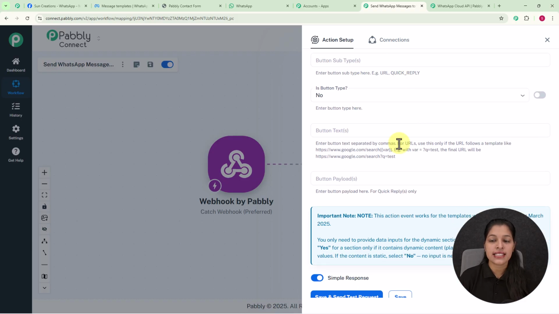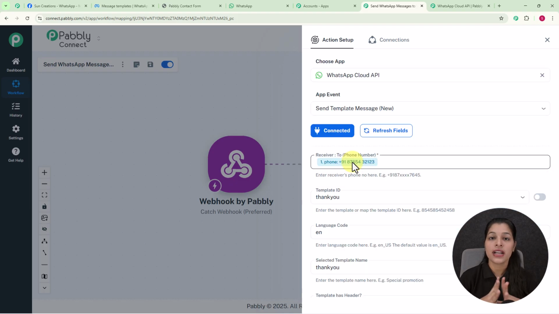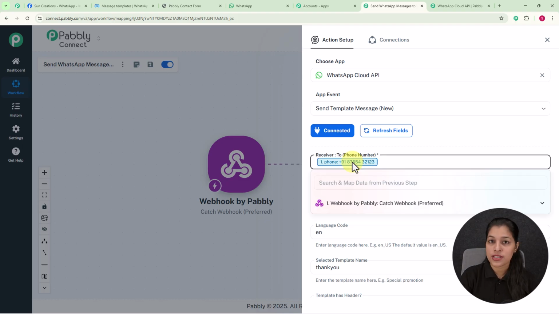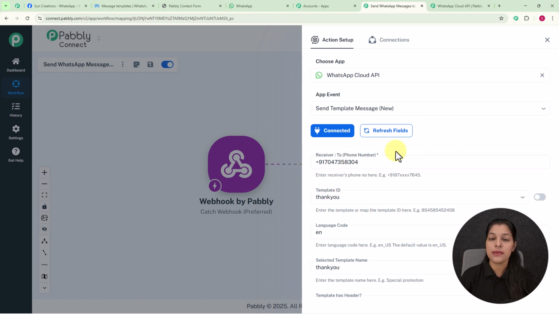And now you can see these are the fields which are not necessary, so I'm going to leave these fields blank. And now for receiver's number, I am going to replace this number with my phone number, as I am going to show you the response which I am receiving. So now let's remove this receiver's number, and here I am going to enter my mobile number so that I can show you the response. So here I have entered my phone number. Now let's move on further and click over the save and send test request button.